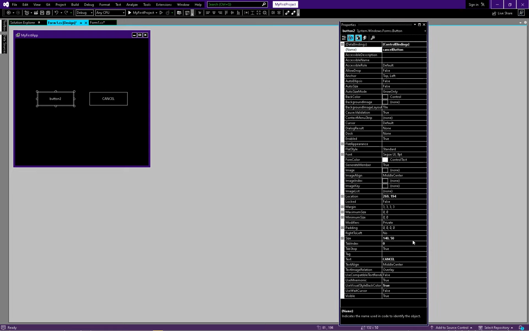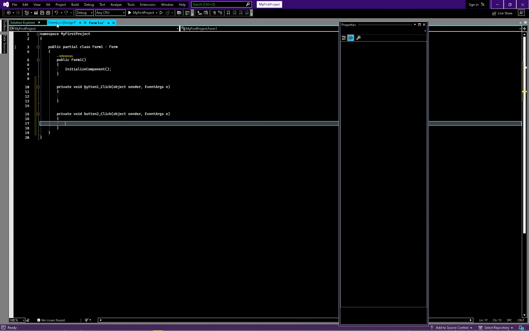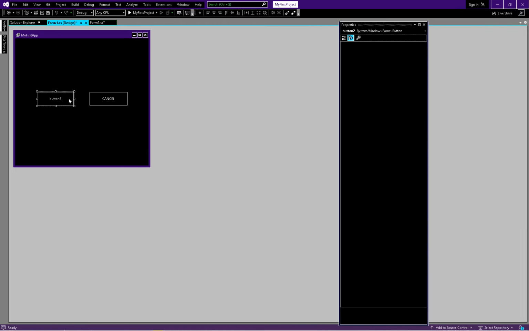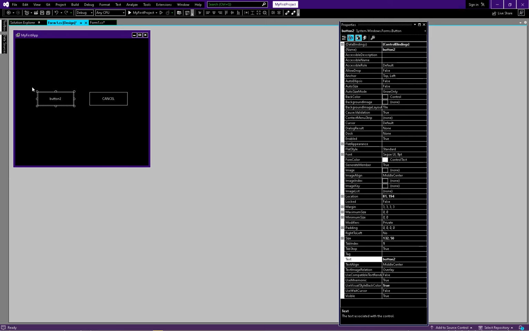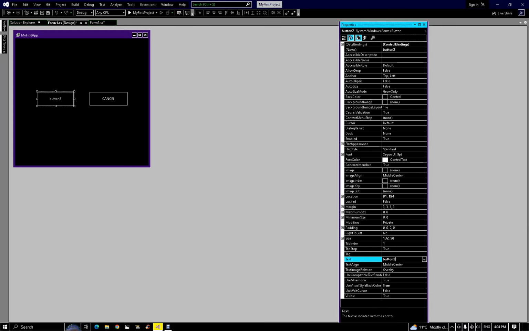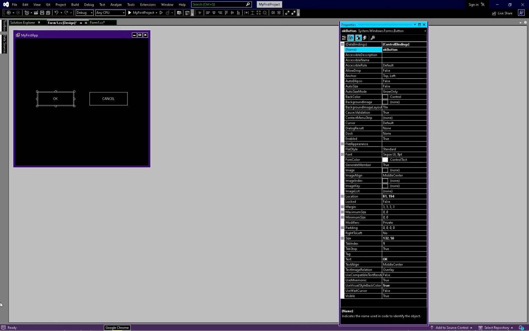We'll do the same for button 2. Whoops, I double clicked it again. Just click it once. When the bounding box appears with the little arrows on the side, we'll click the text property value, change that to OK, and hit enter. Then we'll move back up to the name property, double click the value, and change that to OKButton, kind of camel case like that. So that's pretty much it.